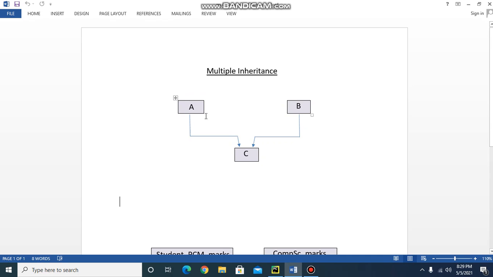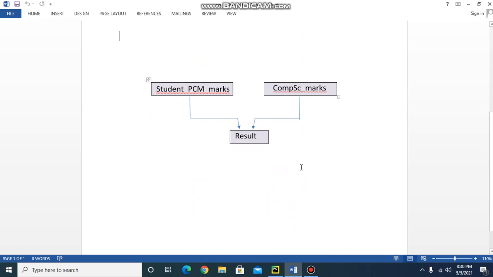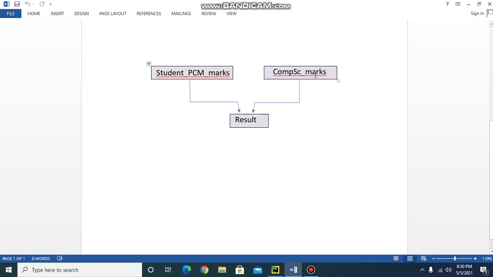These A and B are also called superclasses. So when a class inherits the features of more than one class, it is known as multiple inheritance. Here in our example, I am taking two base classes. The first one is student PCM marks, for the details of the student and the marks of the subjects physics, chemistry and maths. And the other base class is computer science marks, for the marks of computer science. Then we have the derived class result, which is derived from both these base classes.